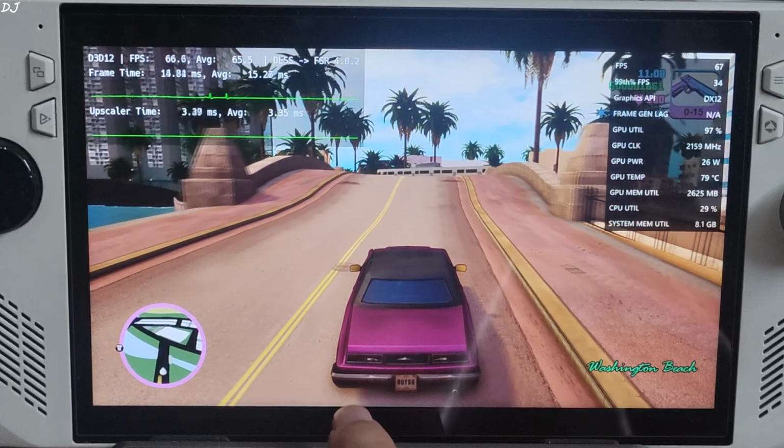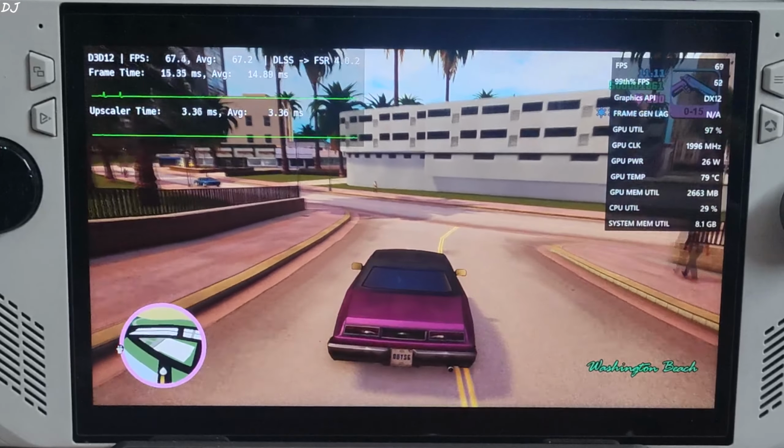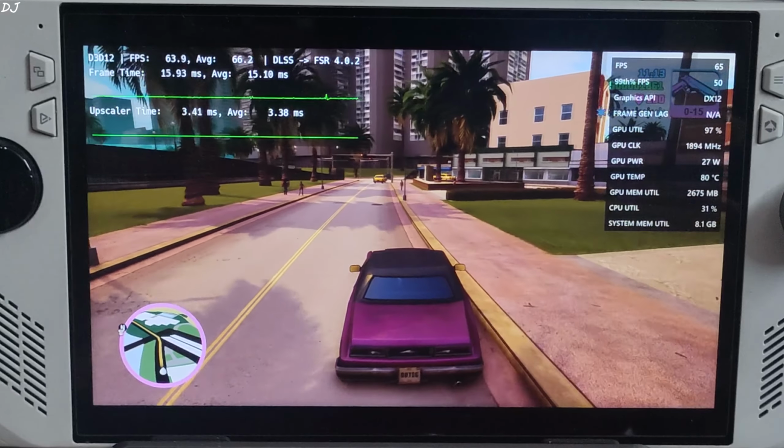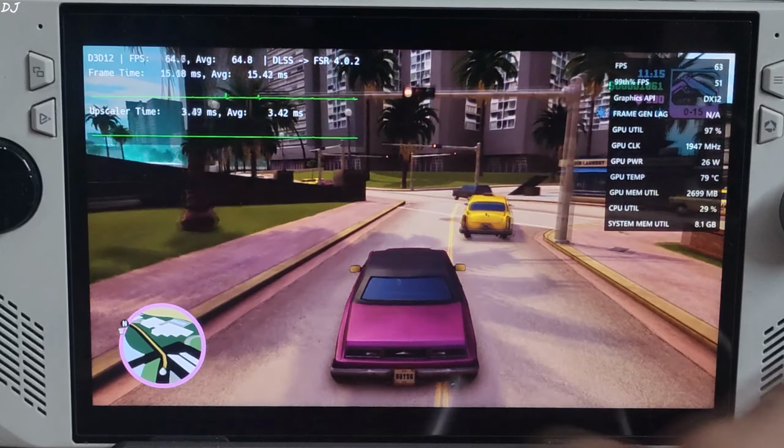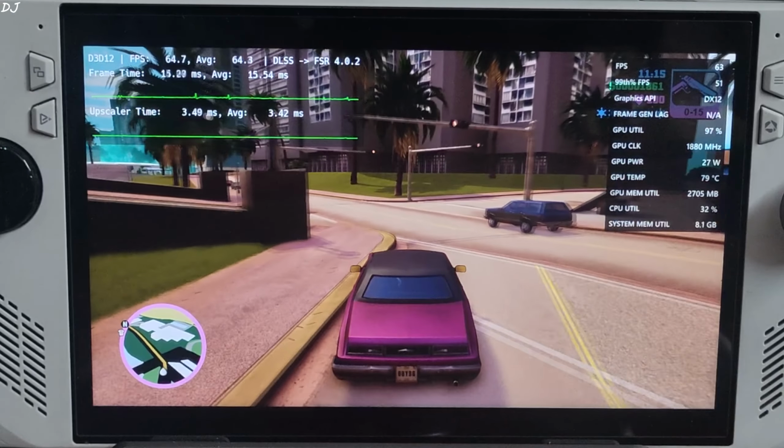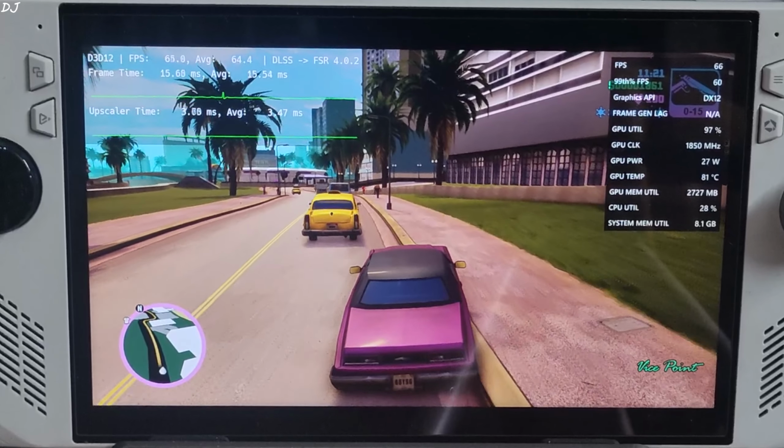Yeah, there is some minor ghosting around the vehicle's bumper. If you use FSR frame generation, it will make this ghosting effect more aggressive. I'll just enable XeFG now.